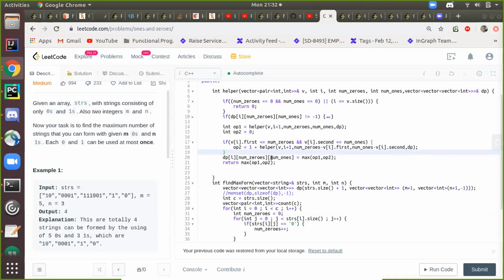So if this DP had not been there, I would have simply returned the max of option 1, option 2. So this is the without DP solution.